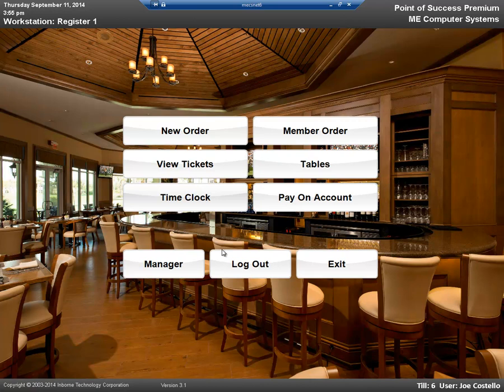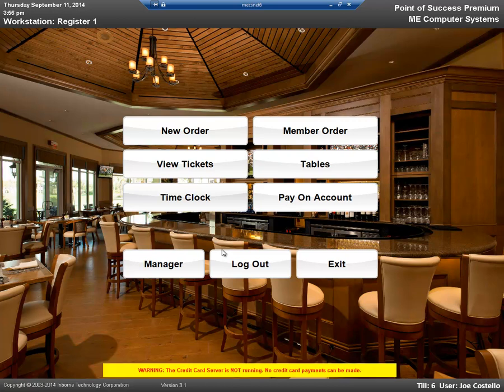As you can see, the background image here you can customize for your restaurant, so you can put a logo on here, or in this instance a picture of the bar. So let's review the buttons real quick. We'll do a high level overview and then we'll go into them in a more detailed manner.